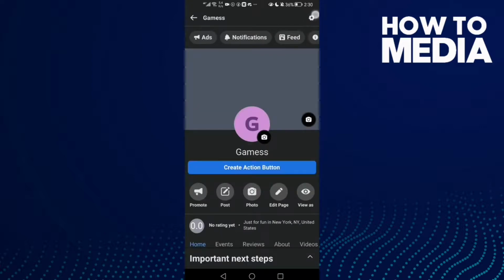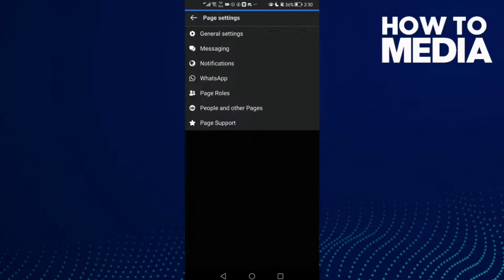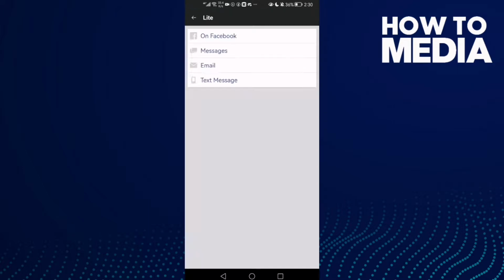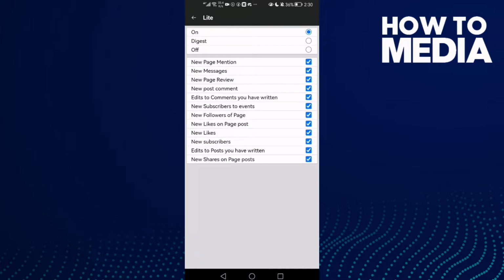Now just click the settings icon in the top corner and click Notifications, then click Facebook. Now all you need to do is click once here on Messages.